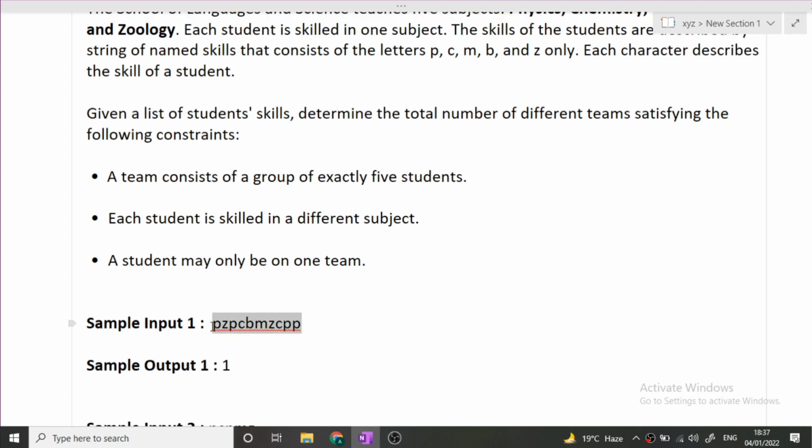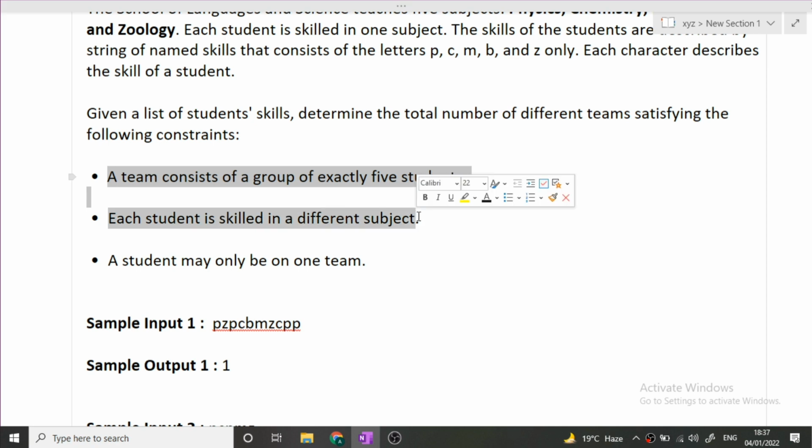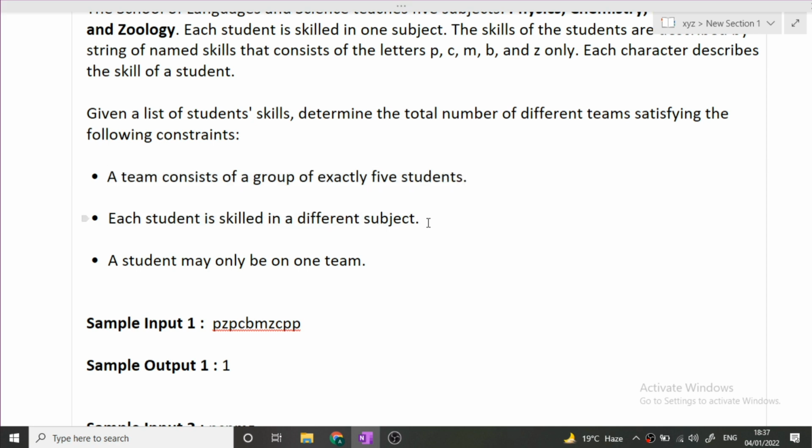So the input is like this: the first student has mastered physics, the second zoology, and so on, and we have to find out how many teams there are among this number of students that fulfill these conditions. Here these two constraints specify that every team consists of 5 students, and every student must have mastery in a different subject. So let's see, how many teams are possible here?